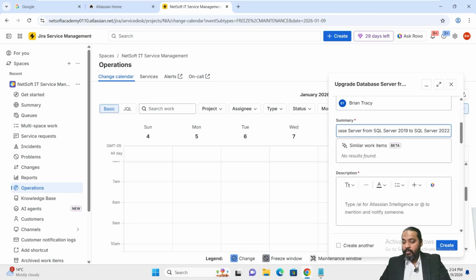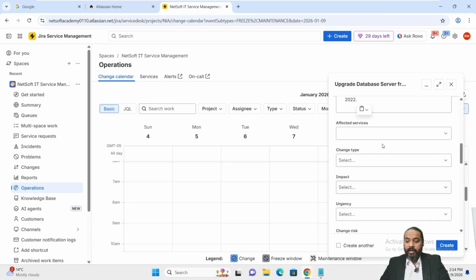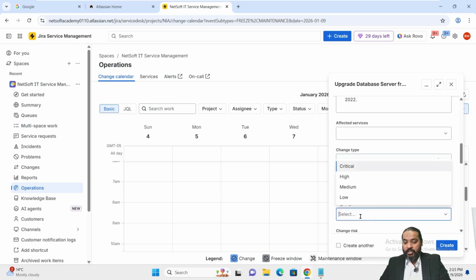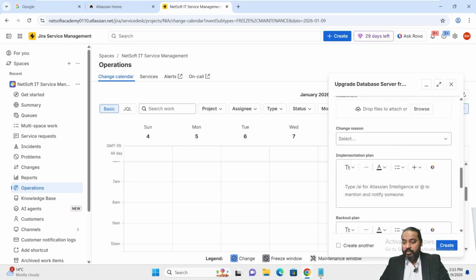Description, we are going to provide a detailed description. We'll move ahead and here we'll provide change type which is standard. Impact is going to be moderate. Urgency is medium. Change risk is medium. Change reason is upgrade.